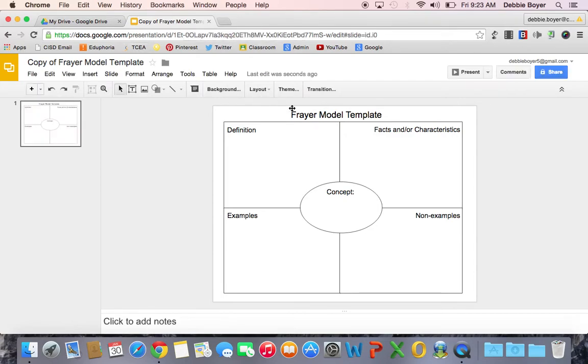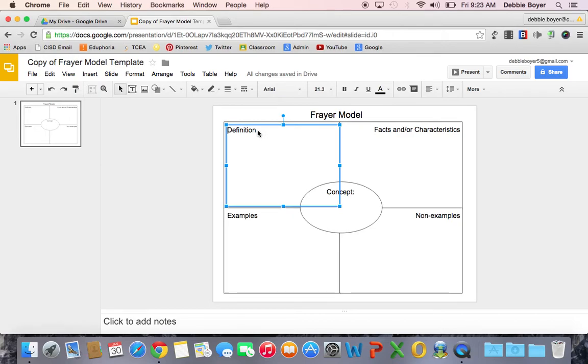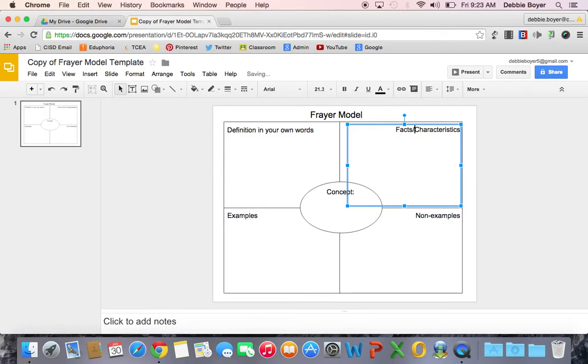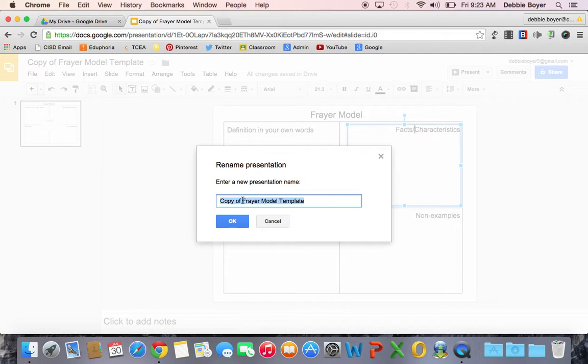I'm going to come in and say, you know what? I want to take out the word template on this. I want to add a little bit to it, and what I'm going to add is definition in your own words. I might take out the "or" and just put a slash, so I can make it mine and how I want it to look. Once I do, I'm probably going to want to rename this Copy of Frayer Model, and I might just say Frayer Model template, and I would do this for my students. So I'm creating this to share with my students, and I'm going to click on OK.